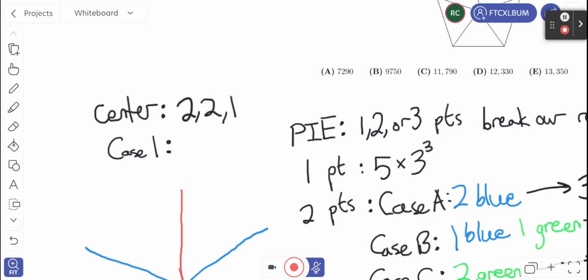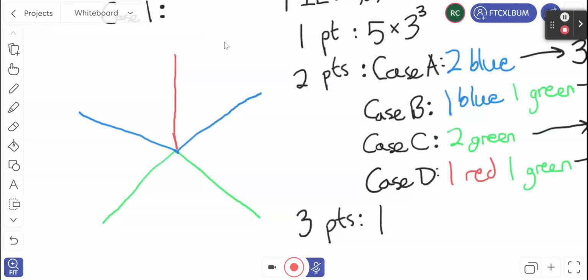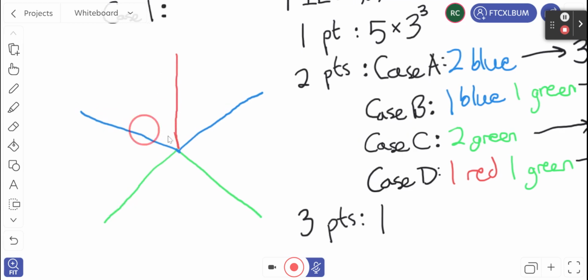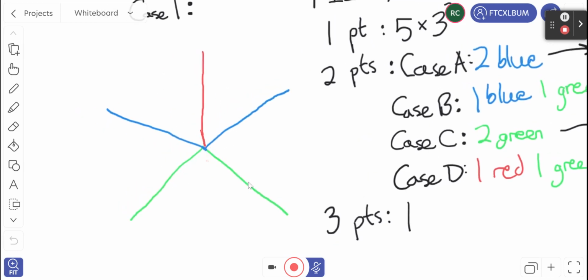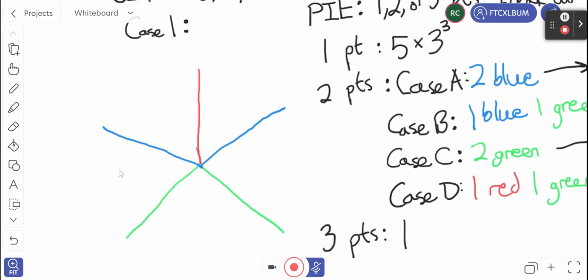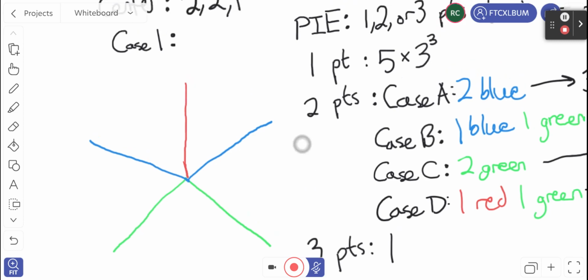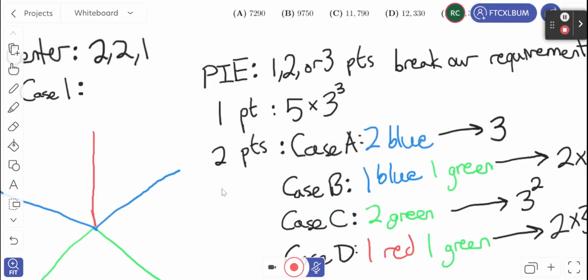So the first case looks something like this. We're just going to set the colors at random here, as a disclaimer, and then we're going to multiply later on to account for fixing those colors at random. When we fix those colors, we'll just say we have 1 red here, 2 blue here, and 2 green over here. And then we have these 5 edges on the border, which we still need to complete.